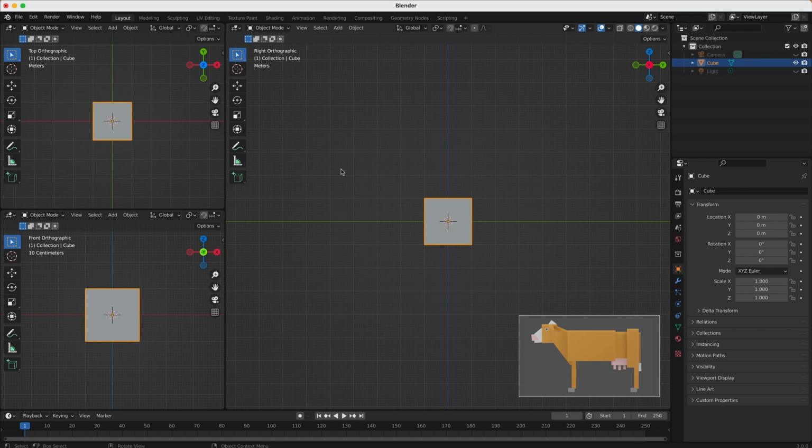The benefit of using a multi-view is that when you make a change in any panel, you'll also be able to see the relative change in the other panels, allowing you to make adjustments without constantly changing views in a single panel. Also, you'll see in the corner of the right side panel the profile of the cow we'll be creating.